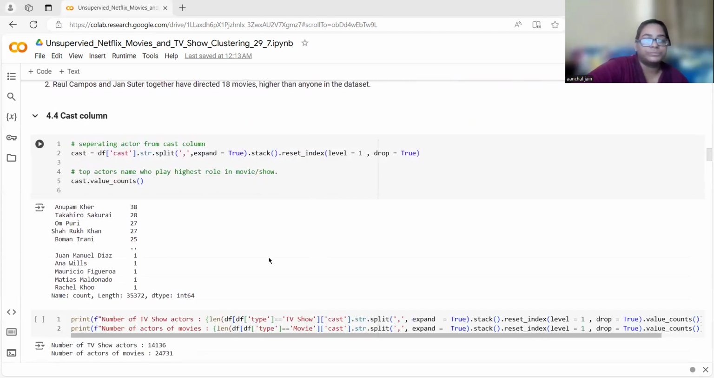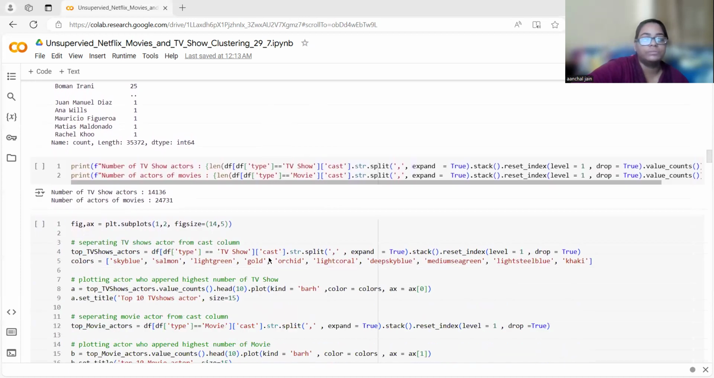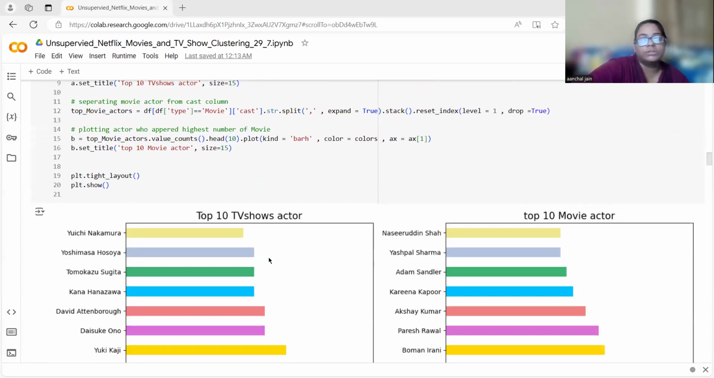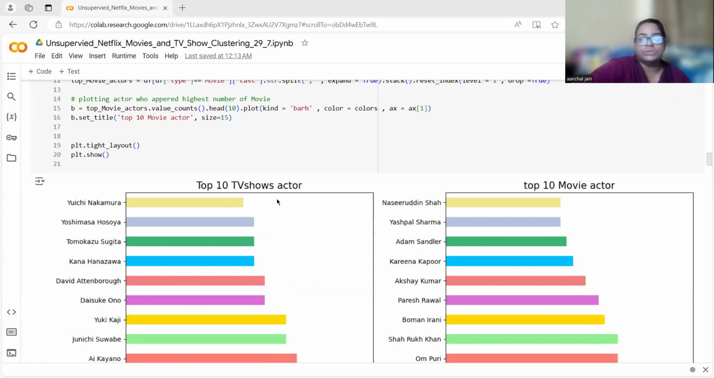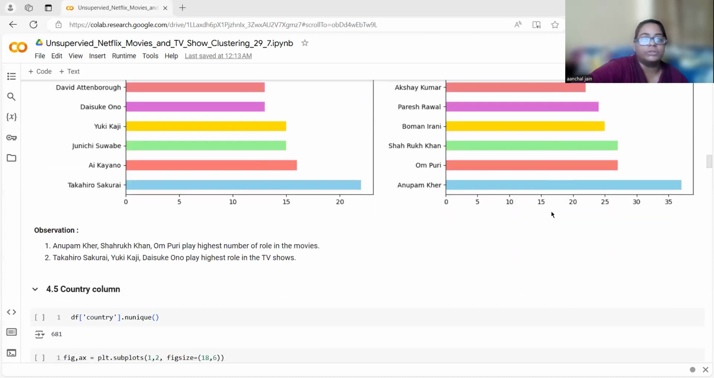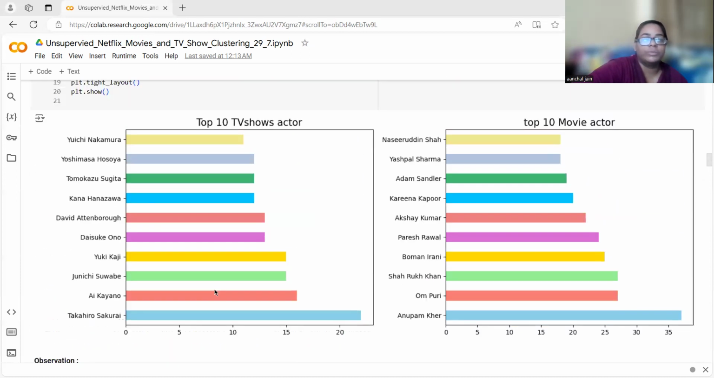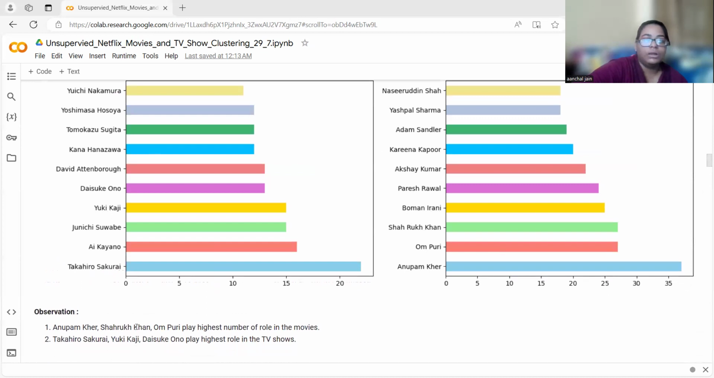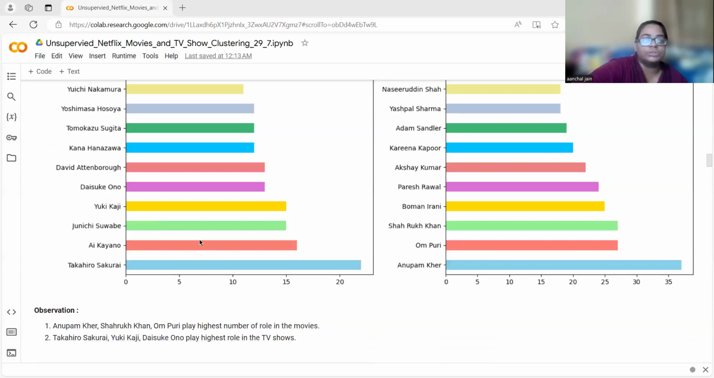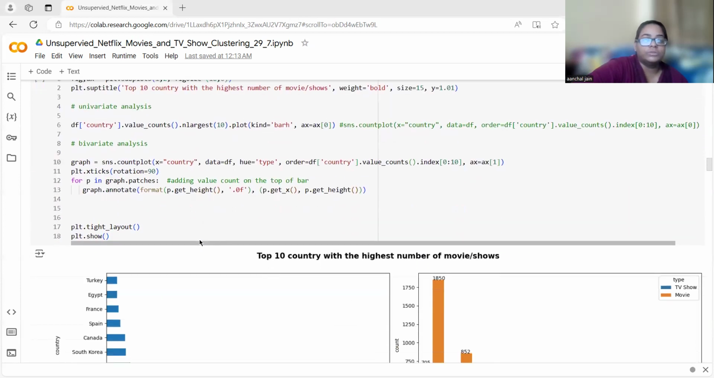Now we move to the cast column. Here we are seeing the top 10 TV show actors and top 10 movie actors. So we can clearly see that Anupam Kher, Shah Rukh Khan, and Om Puri play the highest number of roles in the movies, and Takahiro Sakurai, Yuki Kaji, and others play the highest number of roles in the TV shows. Now let's move to the country column.